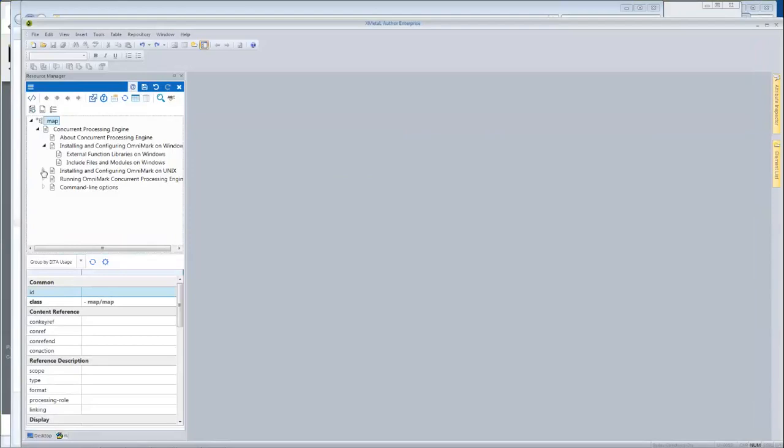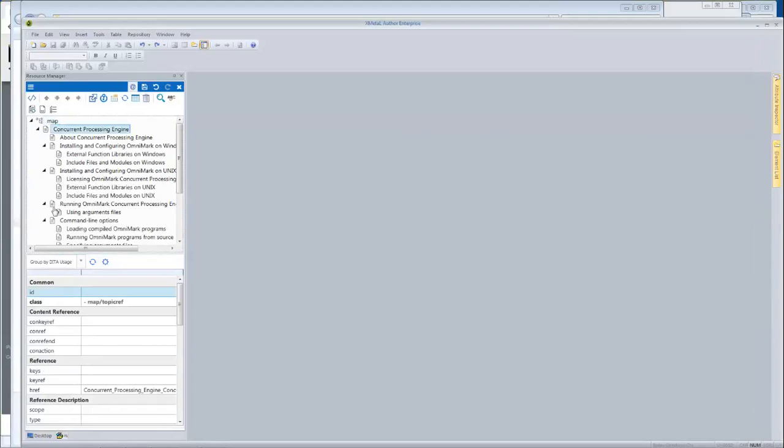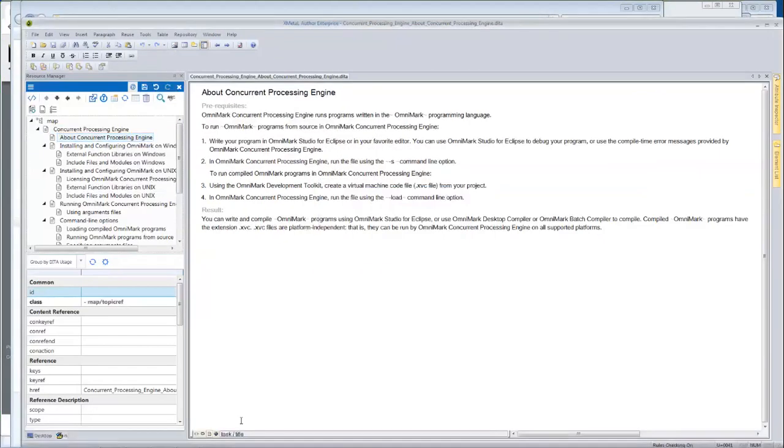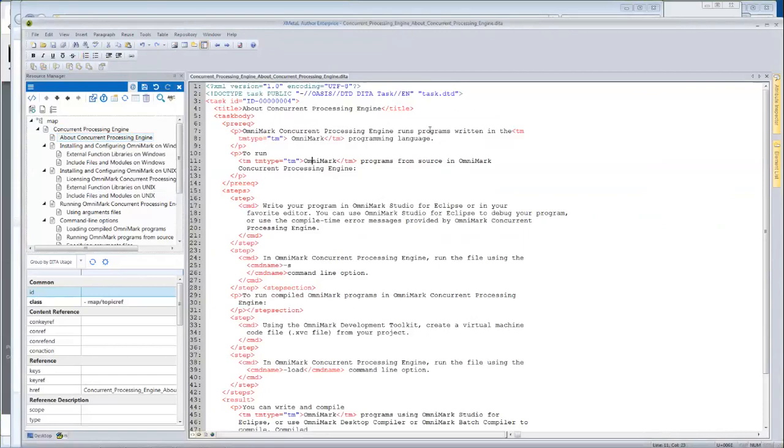So here's our map. As you can see, we've got it nicely structured according to our heading levels. So here we have a task, so it's come out nicely as a task with steps and so on. We've got our OmniMark picked out here as a trademark. Put the plain text view on. So everywhere I've got the word OmniMark, I've got it coming out as a trademark, and the type being TM in this case.